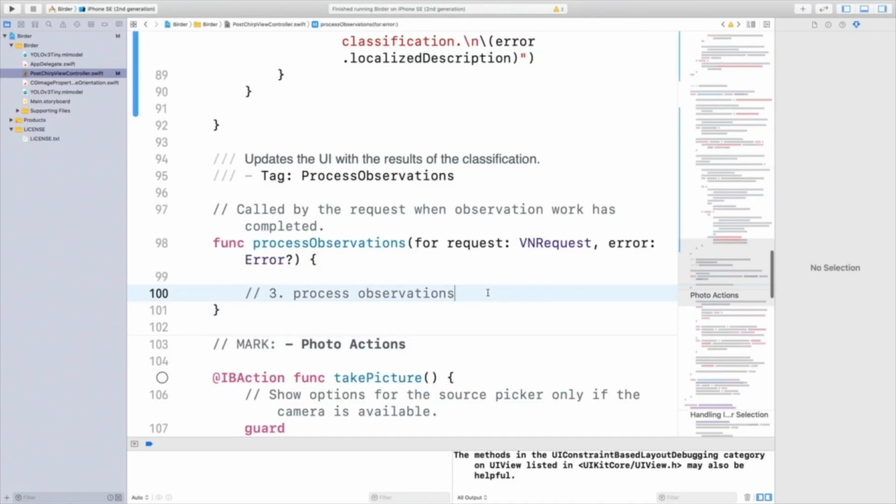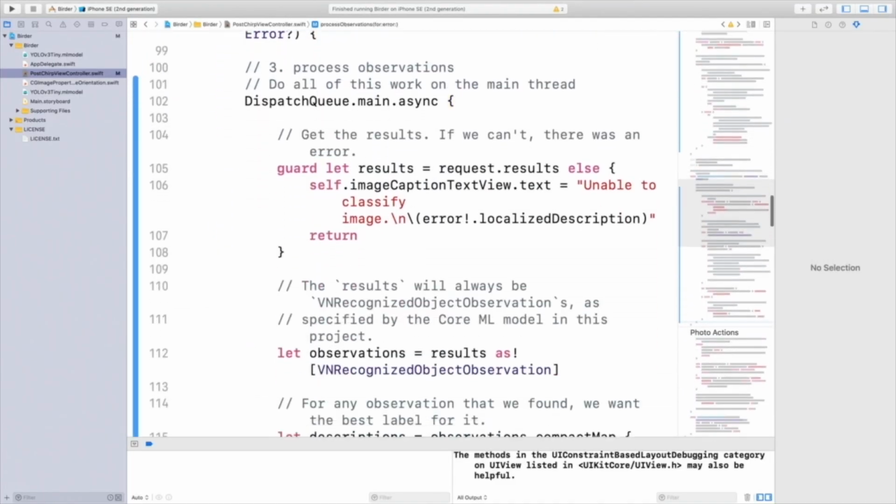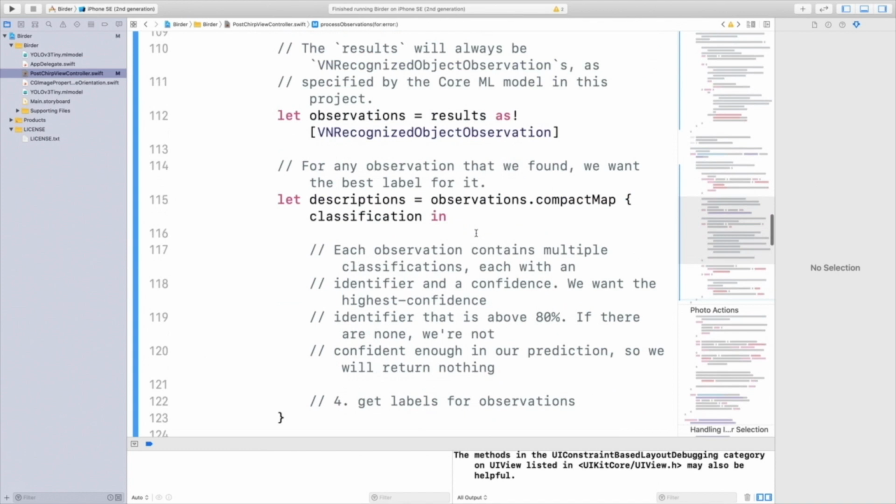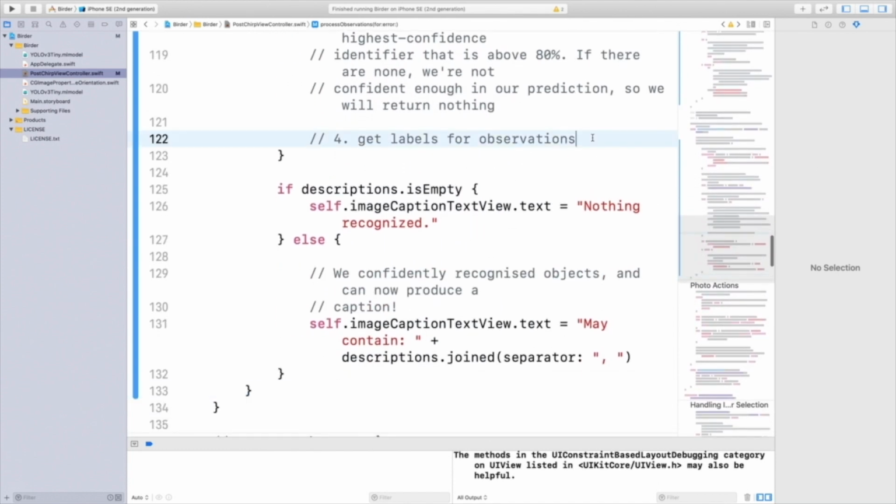When process observations is called, it receives an array of results, or an error. To use the results, we cast the array to VNRecognizedObjectObservation objects. This is a safe operation because the model is guaranteed to only return results of this type, and then we can use the results to produce the caption. Each result represents an object that the model detected in the image. The model can recognize 80 different categories of object, and for each result we get the confidence for each category. What we want to do next is select the label that has the highest confidence.